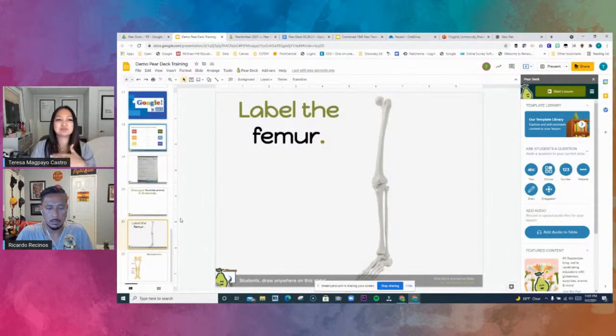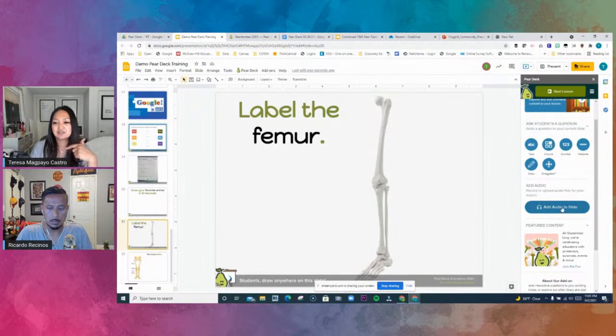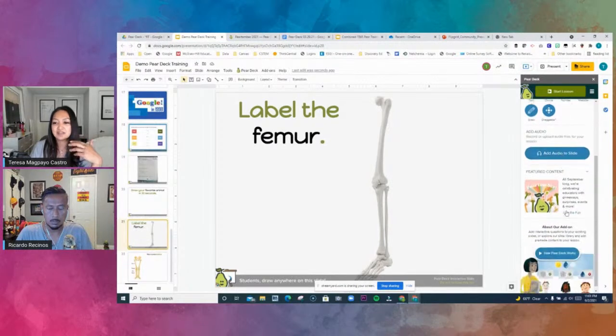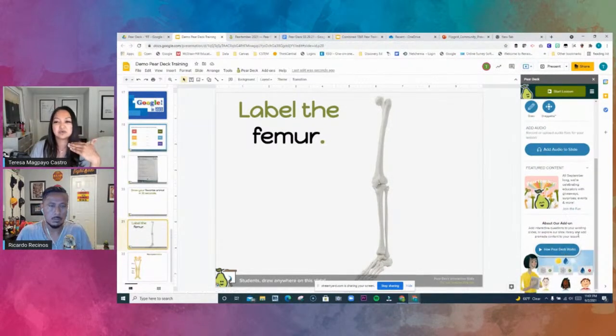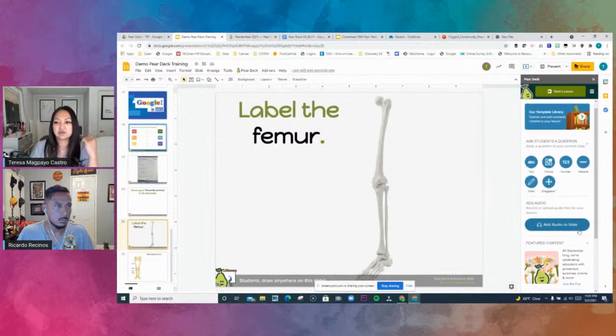But that's how simple it is to use materials from Pear Deck, or to actually use your own material and turn them into interactive slides. And so let me continue down here. Add audio to slide. I already went over that. And just more information about how Pear Deck works. It just takes you to more resources as well.